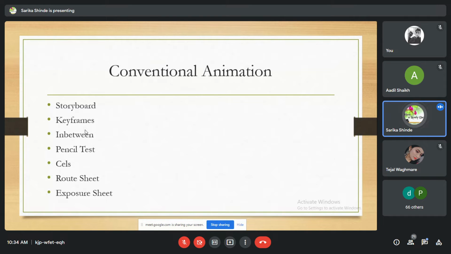Now, next step is in betweens. In betweens are the set of frames between successive keyframes. Objects in motion gradually move in subsequent frames and reach the destination in the next keyframe. Okay. Next is a pencil test. What is pencil test? Before finalizing the complete animation sequence, a trial video is created from keyframes and in betweens, which is called a pencil test.